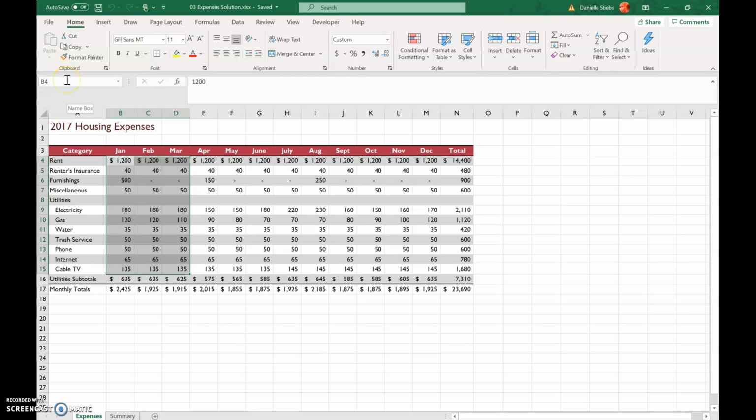So we're going to come over here to the name box, and we're going to name this Q1 expenses. It has to be all one word. You can use underscores, but it does have to be all one word. And press enter, and now we have a named range.